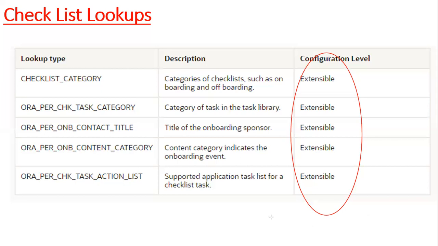So that comes as checklist category. And we have different task categories, and the title of the onboarding sponsor, and the content category name if you want to add, and the action list. So we have all these built-in lookups. If at all required, we can go ahead with these options here.